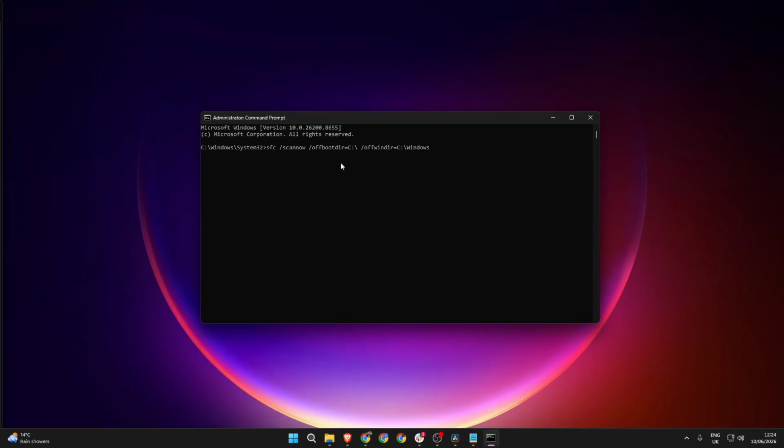I'll actually paste this in the comments below. Once that's done, paste this command. The key difference being that it's forcing it to look for a specific drive rather than /online.